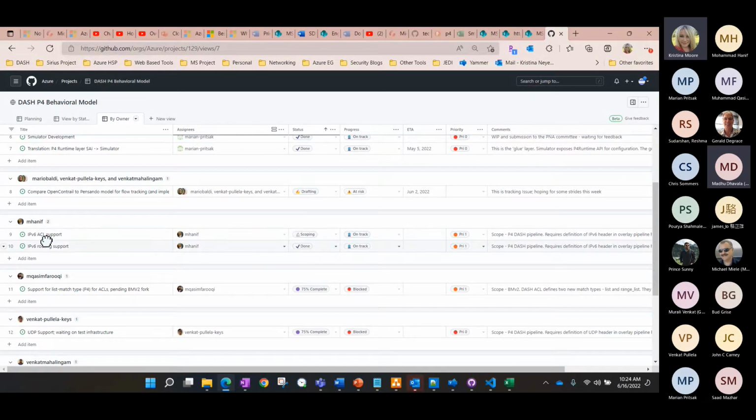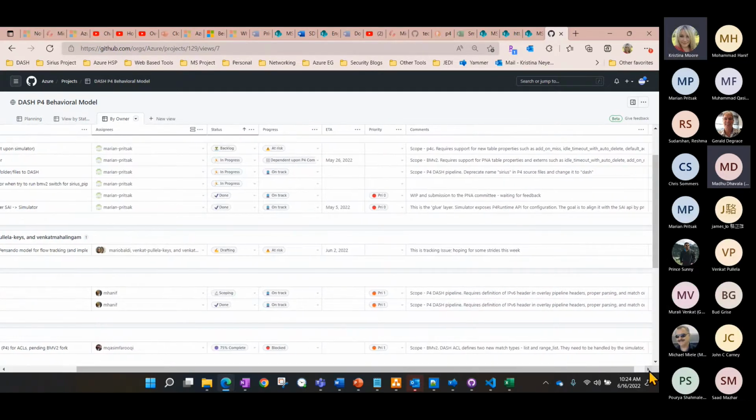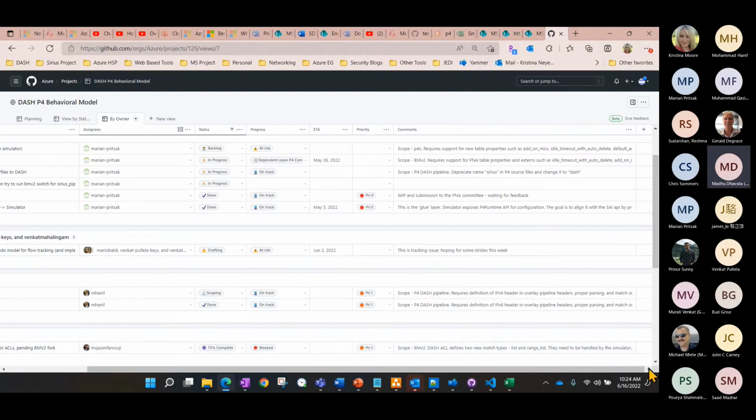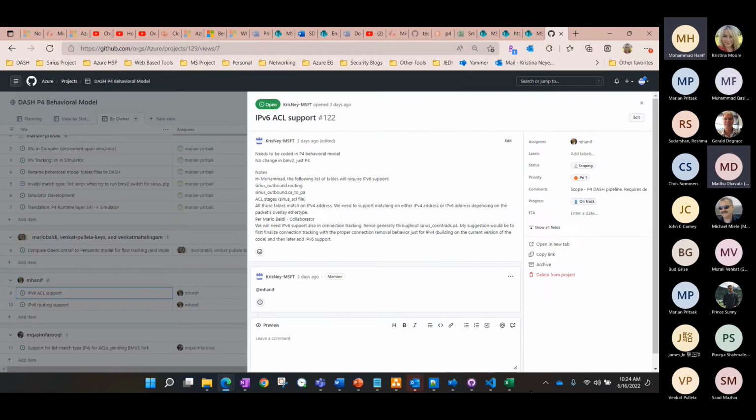By the way, Hanif, I created the issue for you separately here on line 9. I don't know if you can see it. No, I did see that. Thank you so much. We talked about creating that one. Requires definition of V6 header and overlay pipeline. That's what we said. I have to see what the dependencies are, and whether V4 first needs to be tackled before I can reach V6. Okay. Thanks.